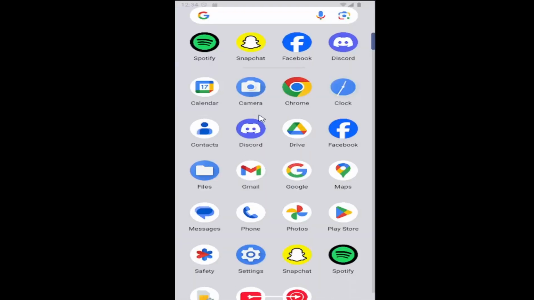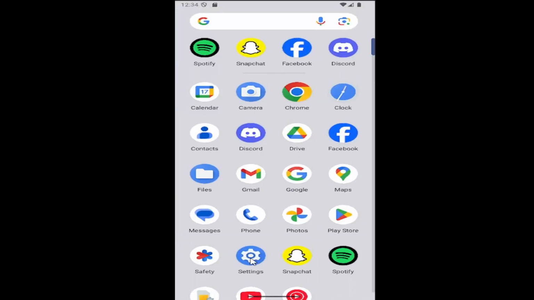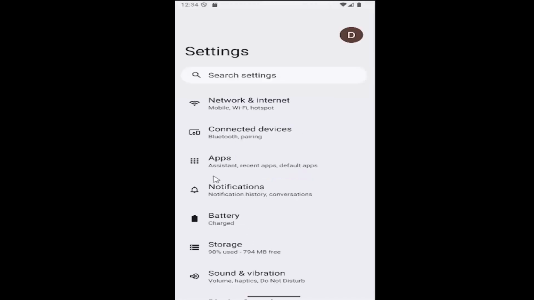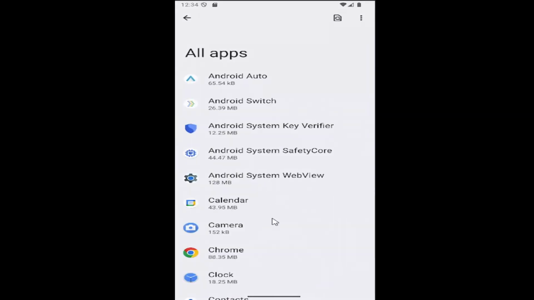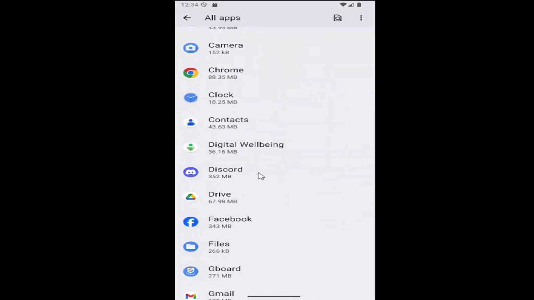So all you have to do is swipe up on your home screen and select the settings gear button. And you want to select where it says apps. Go ahead and select that. And then select where it says see all apps on this page. Go down to the Discord app and select it.